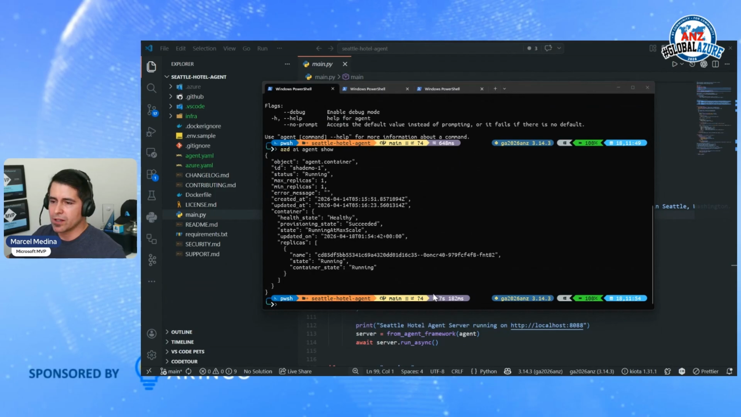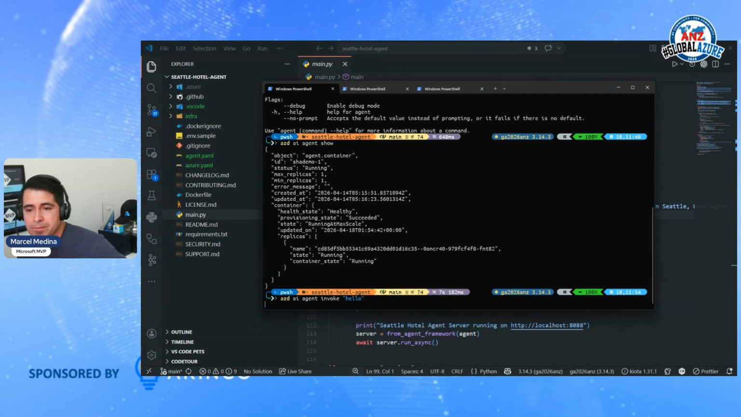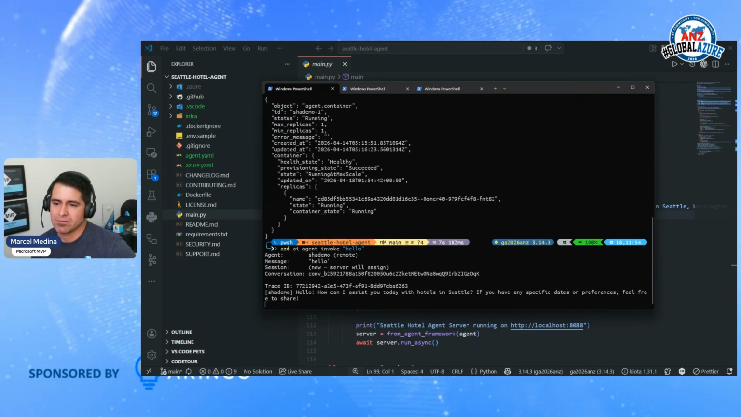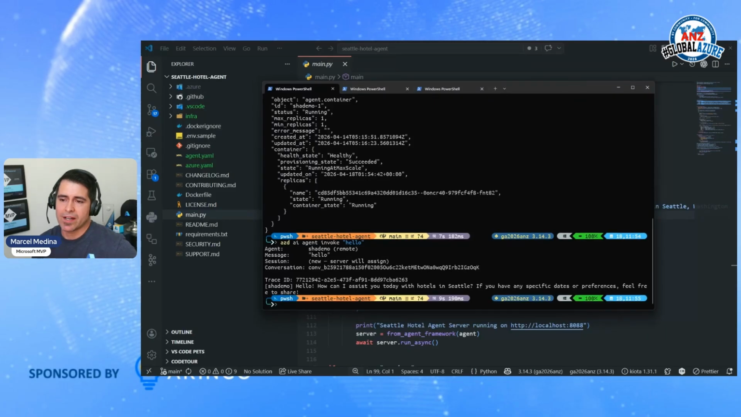What I could do is come in here and say AZD AI agents invoke. I'm going to say something here. Let's see if the agent is going to reply to me. This is coming from my local machine going to the cloud, and that's happening right now. It's saying, how can I assist today with hotels in Seattle?